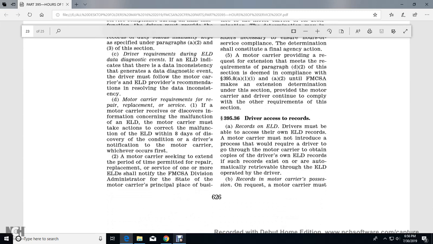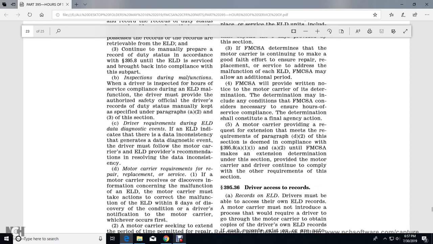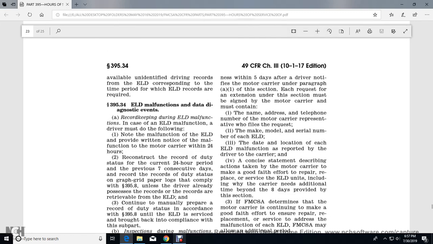If the motor carrier receives or discovers information concerning a malfunctioning electronic logging device, the motor carrier must take action to correct the malfunction within 8 days of the discovery of the condition or the driver's notification to the motor carrier, whichever occurs first. A motor carrier seeking to extend the period of time permitted to repair, replace, or service one or more electronic logging devices shall notify the Federal Motor Carrier Safety Administration Division Administrator for the state of the motor carrier's principal place of business within 5 business days after the notification.